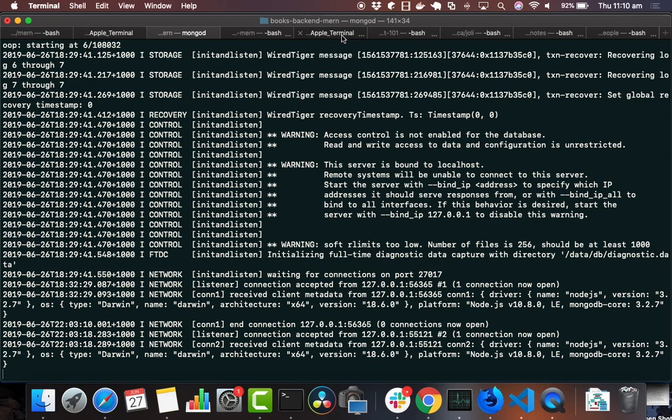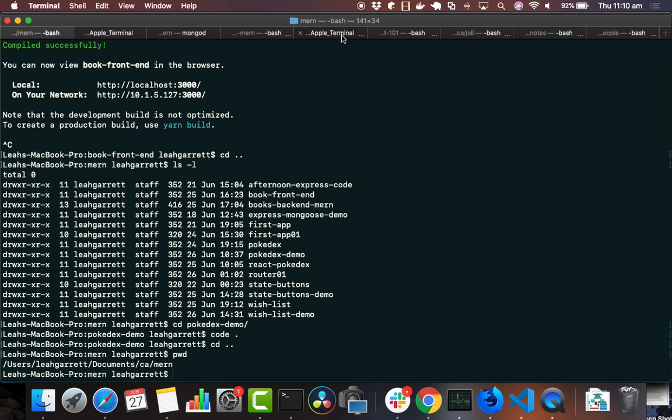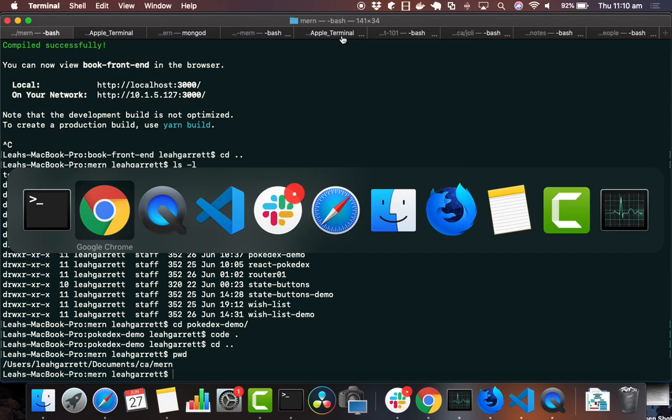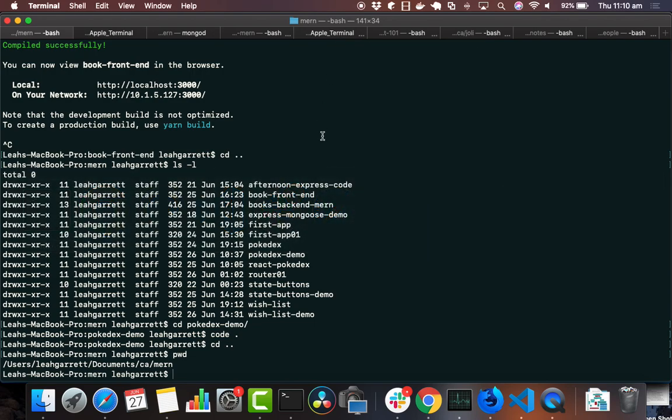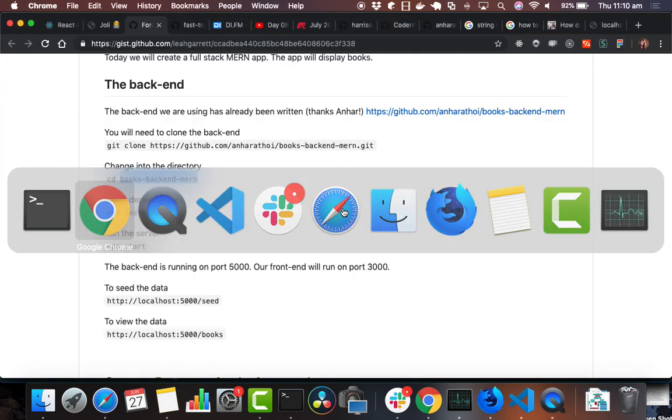So we should run npx, the React app, within the Books Backend MERN folder? No. Okay. So you'll have a root folder where all the projects are. In that folder, there'll be a subfolder for the back end and a subfolder for the front end. So in my case, I've called my folder MERN, where all my MERN projects are. From there, that's where I did the git clone to create the back end. So I've got that here. And so now I'm going to create the front end.